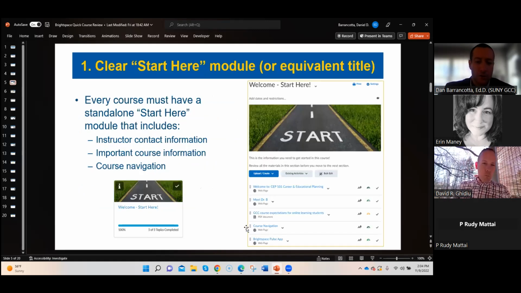So we wanted to make sure that there was some type of clear start here module or an equivalent title. So some people it's welcome start here, some it's just start here, whatever an instructor prefers is okay. But the idea being this is going to be the jumping off point for the course.